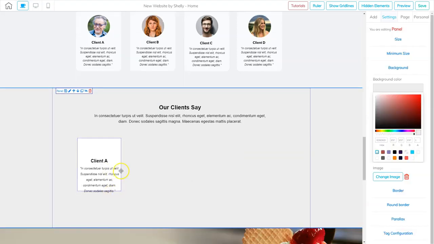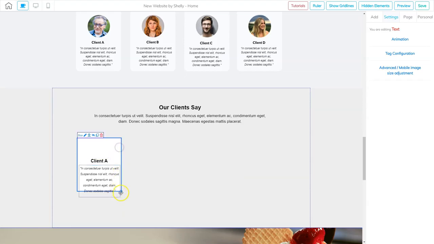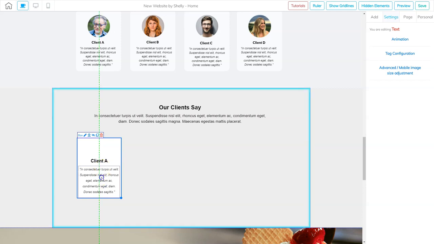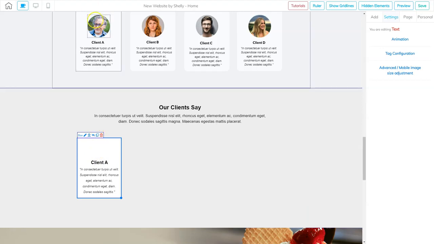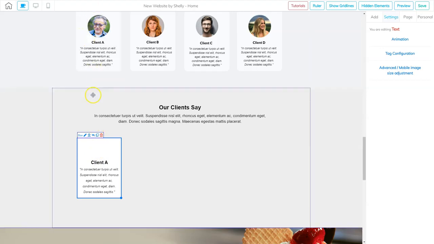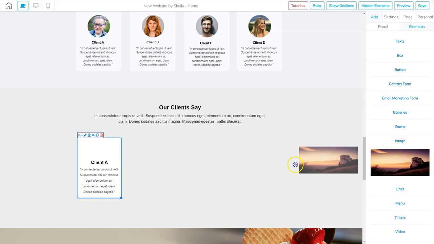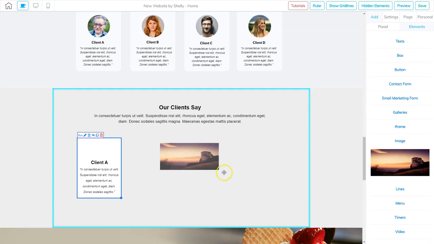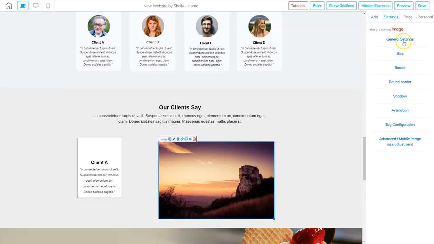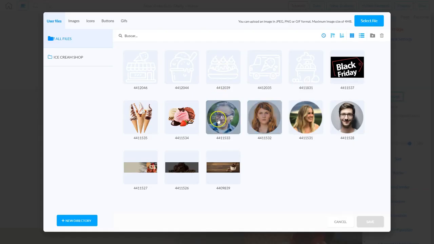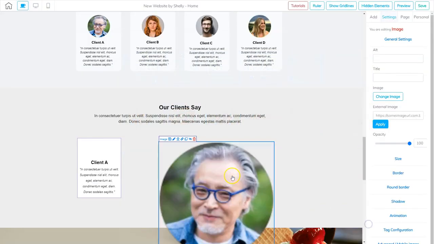Perfect. So now we're going to stretch the box out to accommodate all of the text. So there we go, center that. And we'll center that. And now we need to get that picture of that person. So let's go ahead and pull that picture in. So I need an image. So I'm going to go to Add and Elements, and we'll go to Image. And there's the image. It is super big, right? But I'm going to click on it. I'm going to go to General Settings. I'm going to change the image. I'm going to grab the picture from my digital file repository of that guy and click Save.